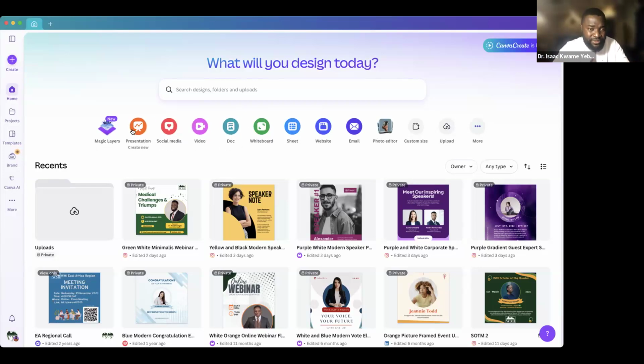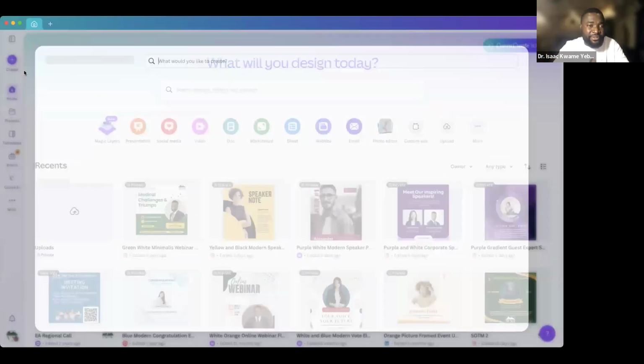So you can click here for presentation, create new, but I usually would want us to go through a systematic approach. So you come here, create.